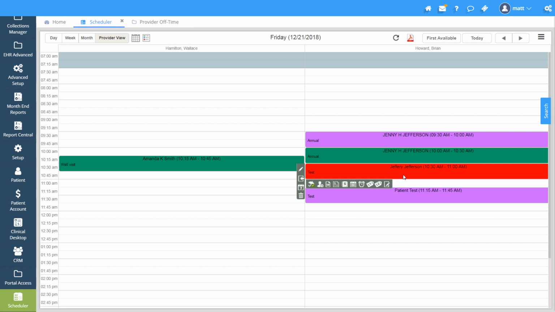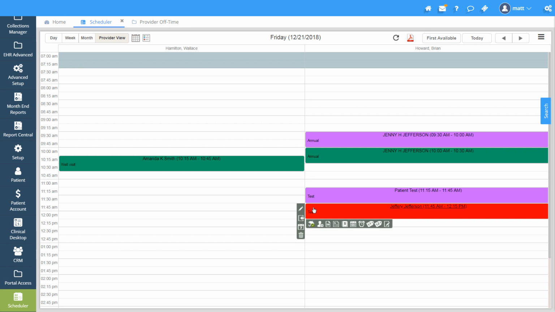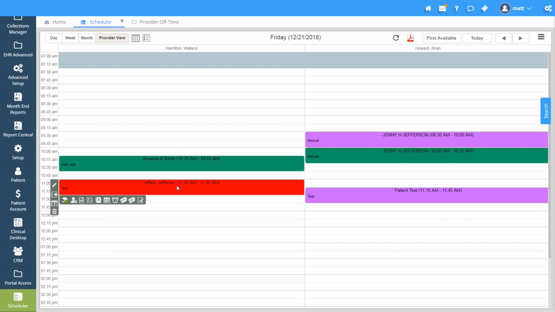Let's say the patient that I just checked in is not available at 10:30, and we actually want to move their appointment to 11. The easiest way to do that is to click and hold on their name, and we can drag them into a different time slot, and we can even drag them into a different provider. I'll leave them in our 11 a.m. slot.